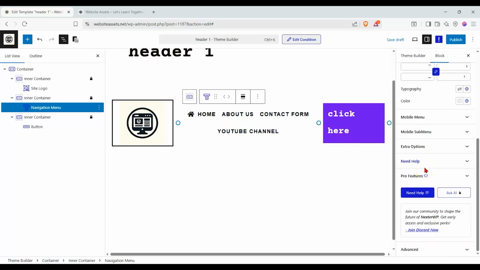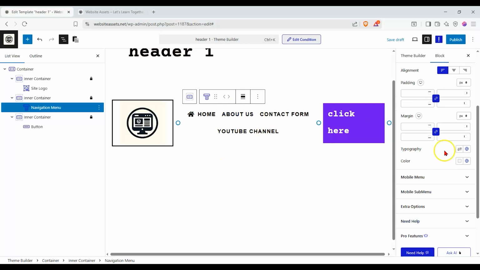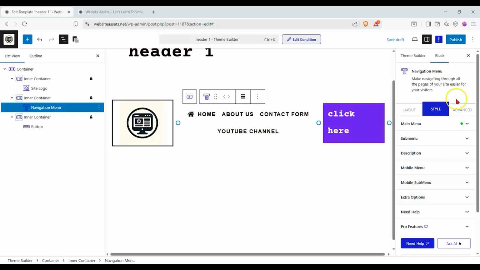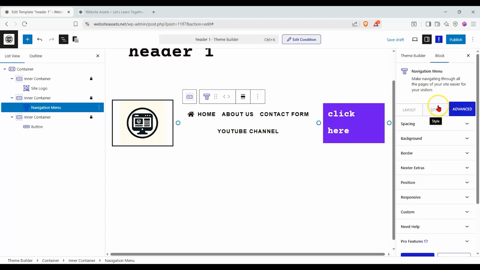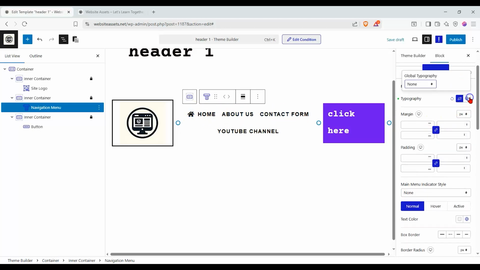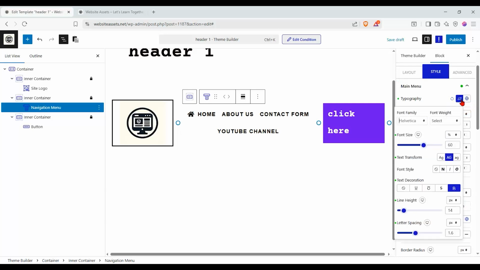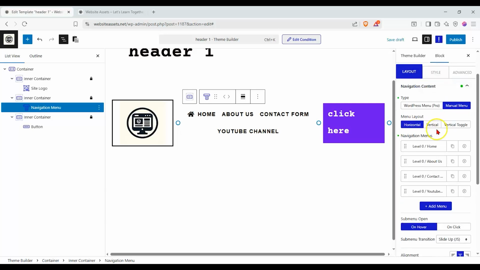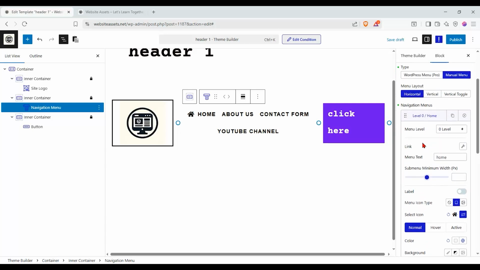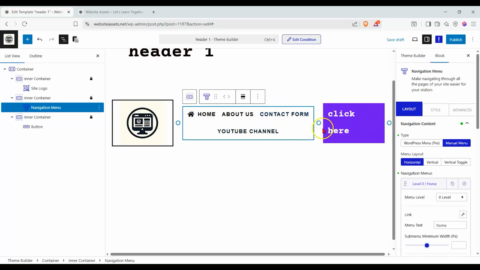and we can also add a description to each one of these if we wanted to. We also have options for our mobile menu. So that looks about right. Probably we might wanna change our typography a bit, but for now that's fine.